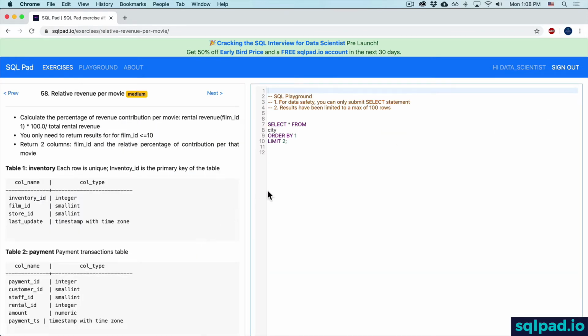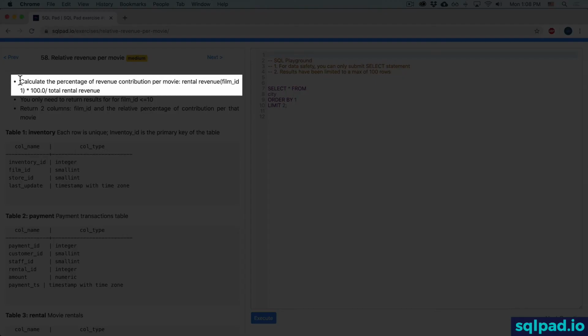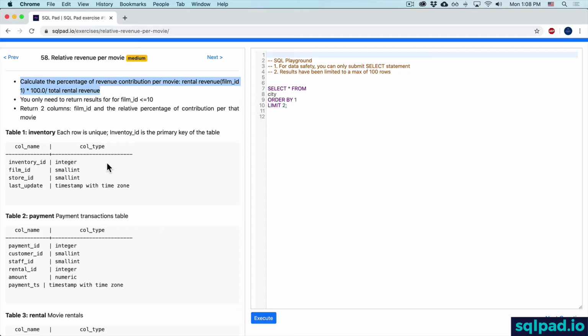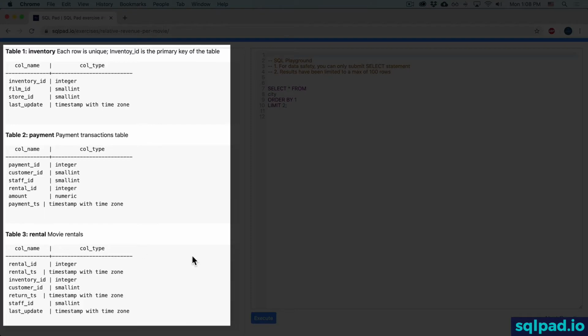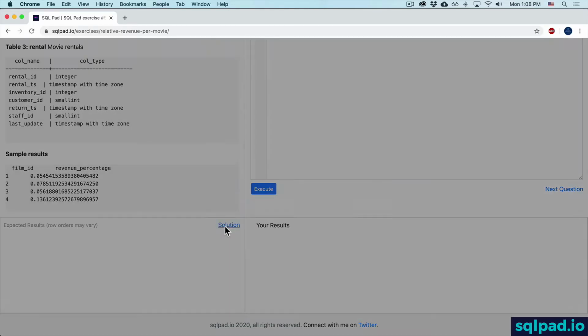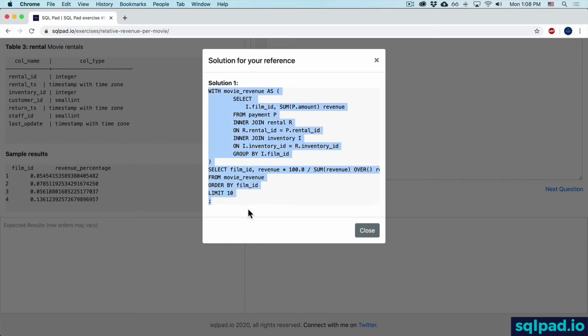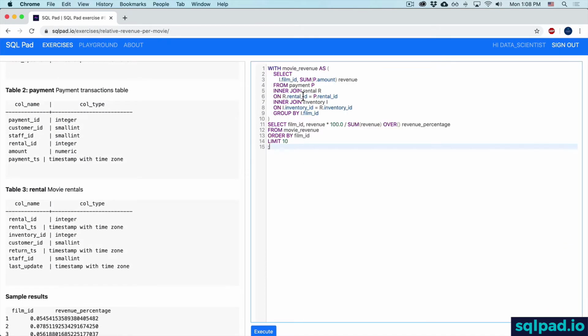Let's first take a look at exercise number 58. The goal of this exercise is to find the percentage of revenue per movie. And to do that, we will first need to calculate each movie's revenue. And we can use the payment table, rental table and inventory table to sum up the amount per movie. After that, we can use a window function to compute the total revenue of all the movies.